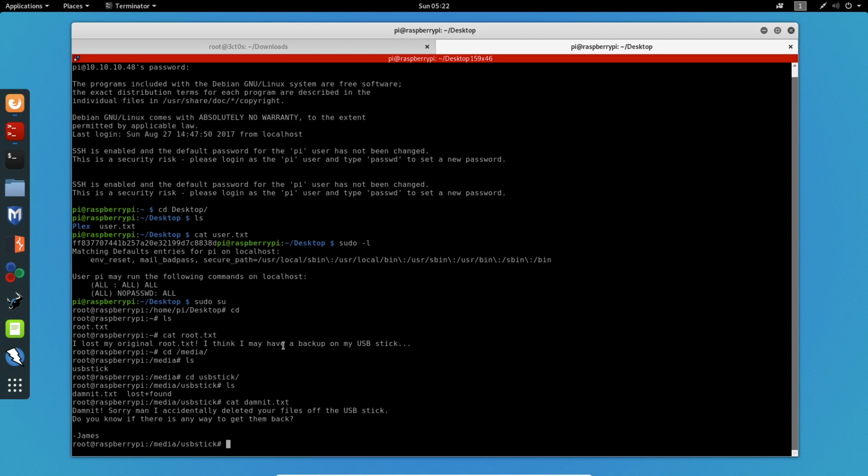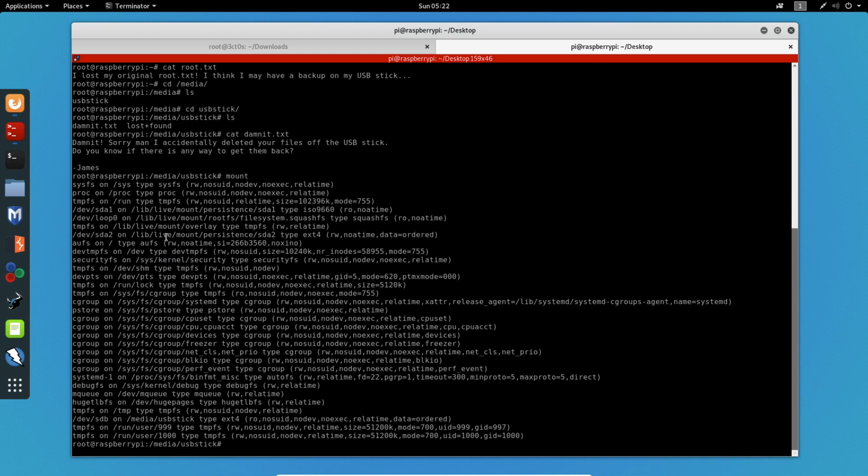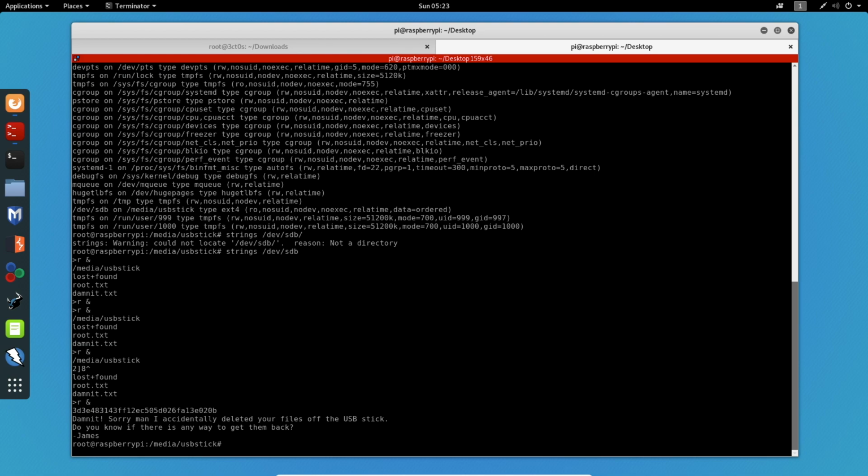So if we do mount to check for all of the storage devices, we can see /dev/sdb, which is on /media/usbstick, so this is the device that we need. So now we can do strings /dev/sdb, and we can see right here everything, and this is the root flag.